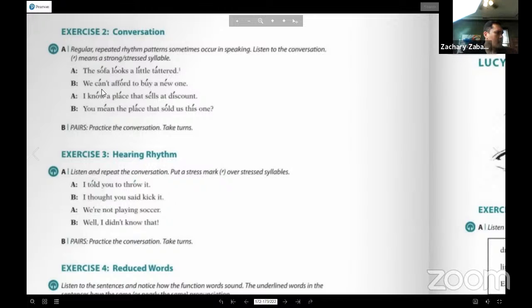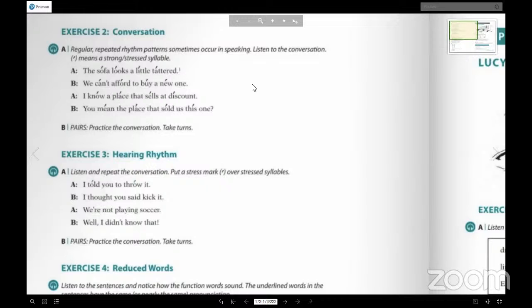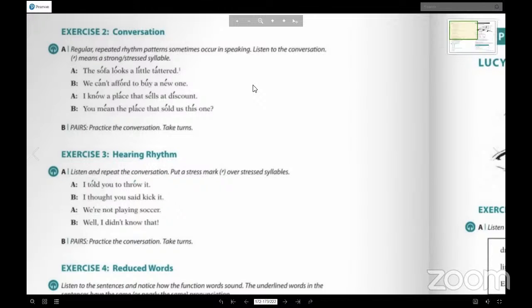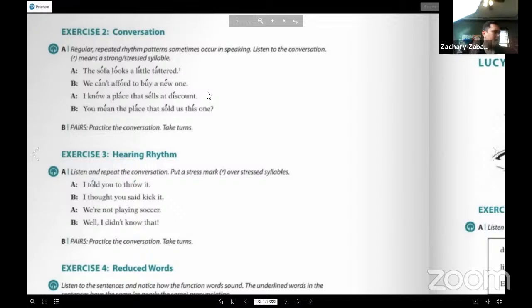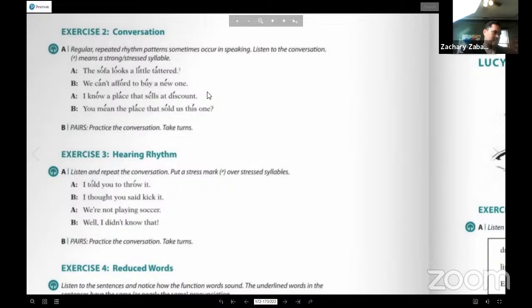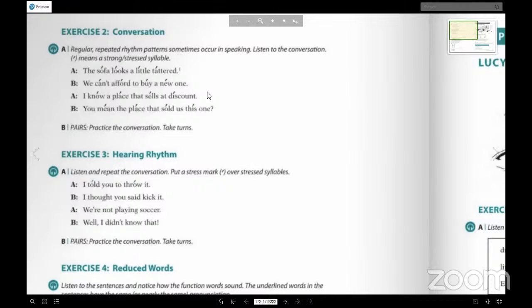Okay. We can't afford to buy a new one. See, there's a rhythm. We can't afford to buy a new one. Next one. I know a place that sells at discount. I know a place that sells at discount. I know a place that sells at discount.